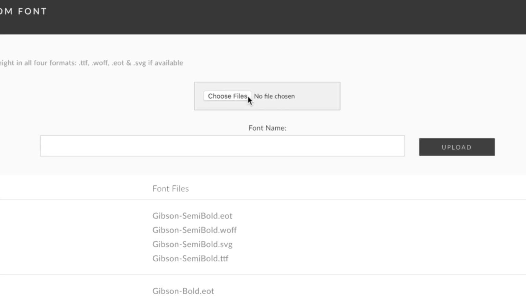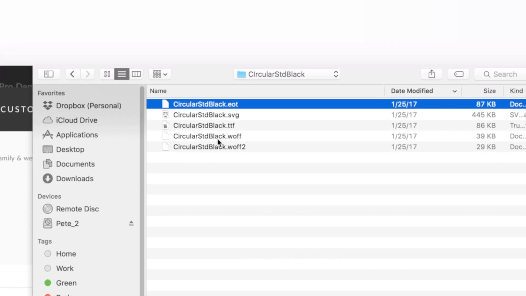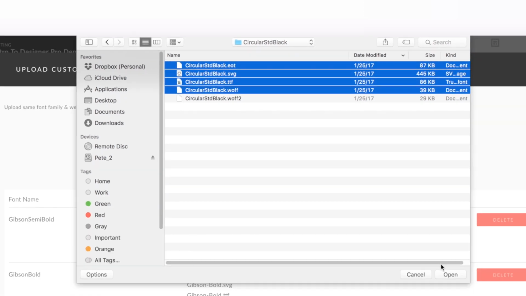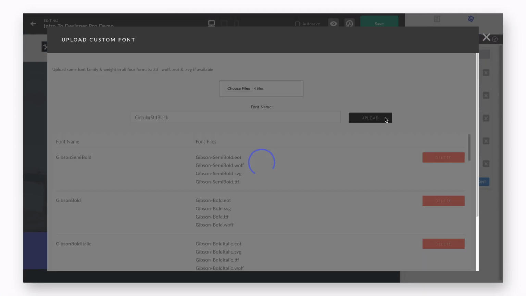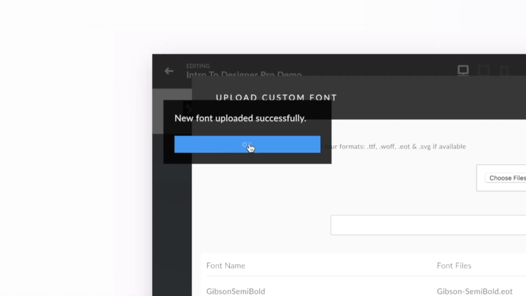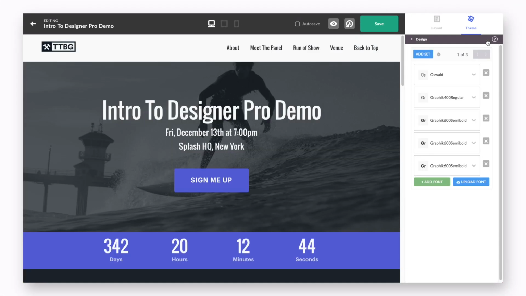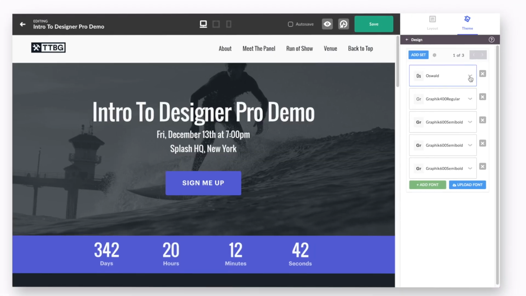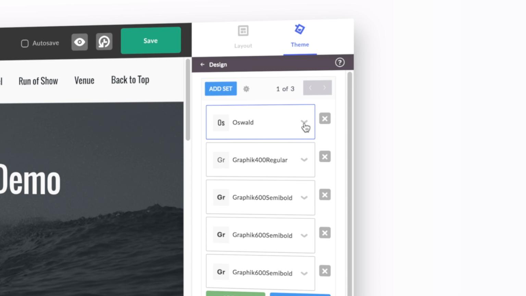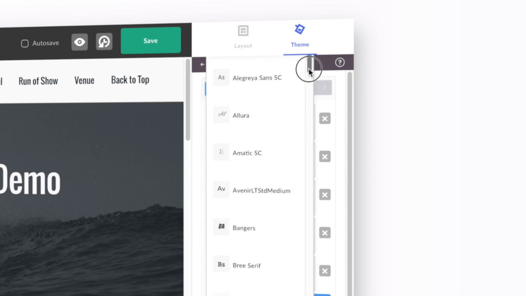Once they are converted, you can click Choose File, select all 4 file versions of your font from your computer, click Open, and then click Upload. Once the font has been successfully uploaded, you are given a nice confirmation message in the top left of the browser window, and you may close out the modal. Well done. The custom font will now be listed alphabetically in your font library for you to quickly replace any of the fonts in your set with.